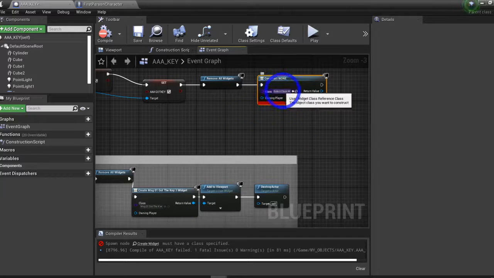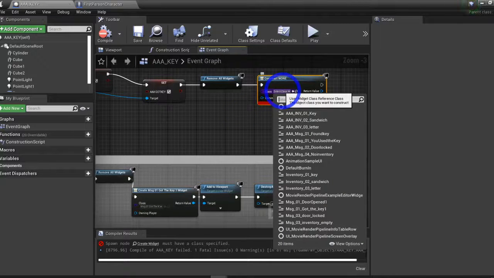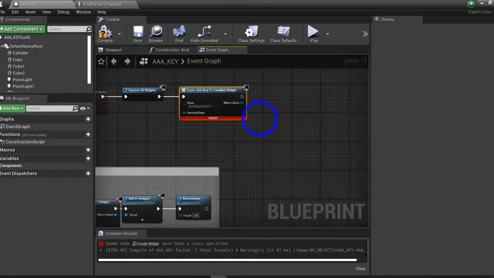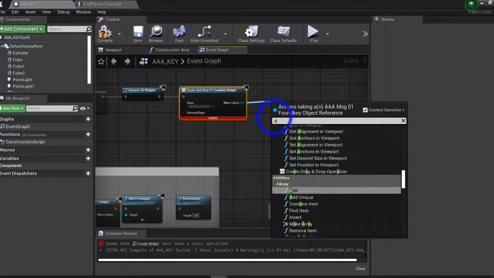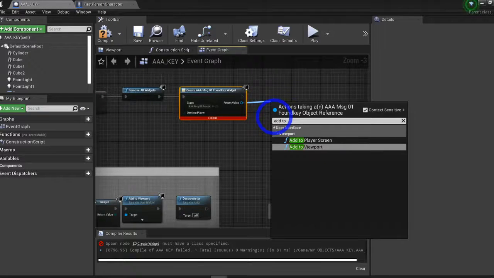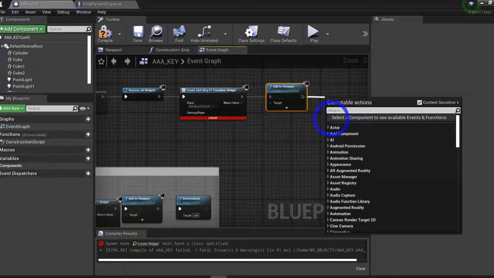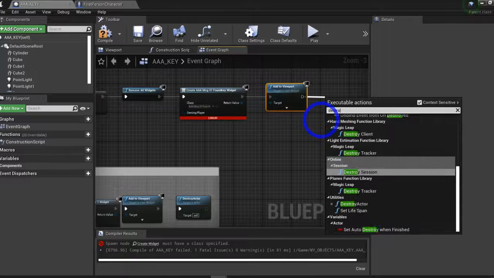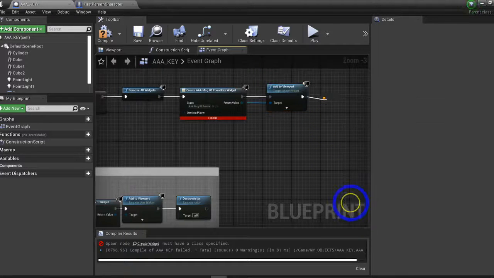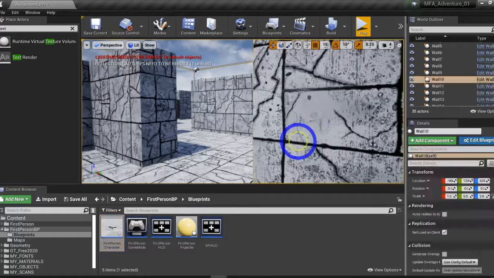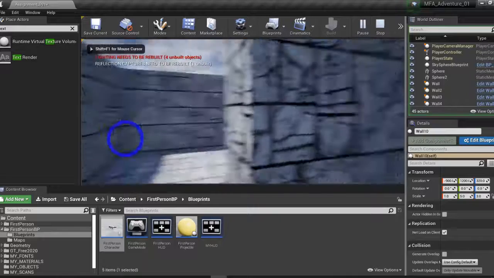So we want to construct our message that you found the key. Okay, and then send it to the viewport. So that's left click, drag out, add to viewport, not send. And then we destroy the actor. So let's compile that and save it. And now let's just test to make sure that we're back to where we are.